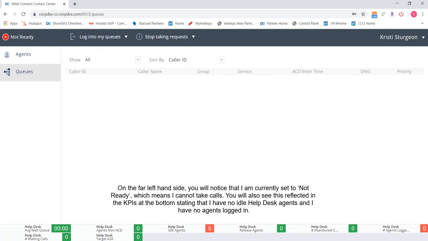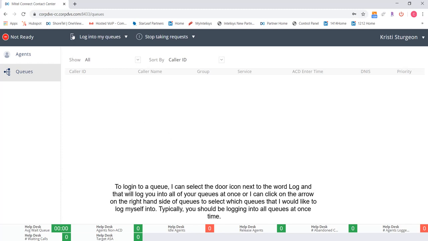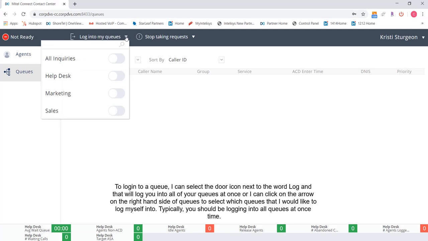On the far left-hand side, you'll notice that I am currently set as not ready, so I cannot take calls. This is also reflected in the KPI at the bottom, stating that I have no idle help desk agents and I have no agents logged in. To log into a queue, I can select the door next to the word log, and that will log me in all queues at once. Or I can click on the arrow on the right-hand side of queues and select which queues I would like to log myself into.